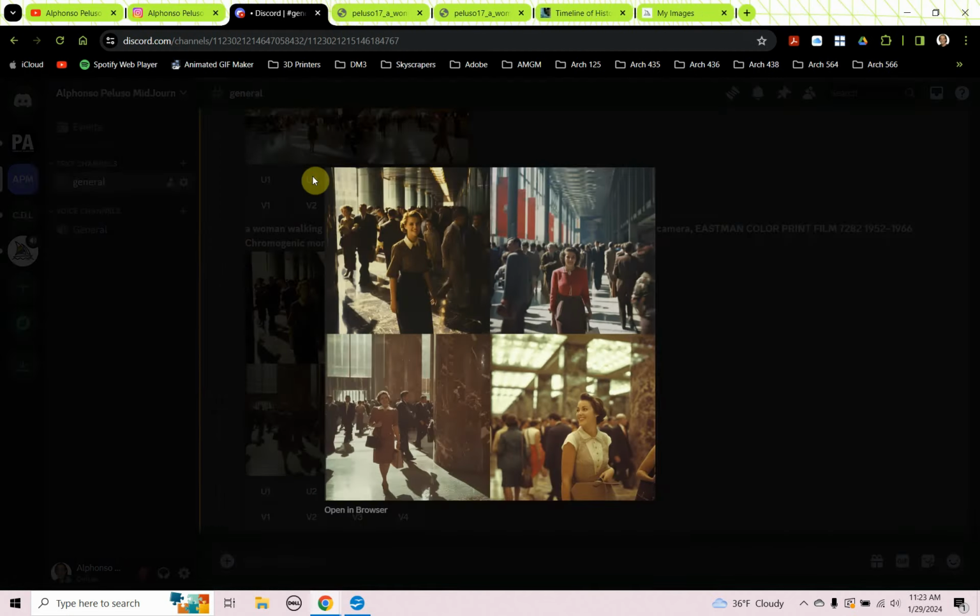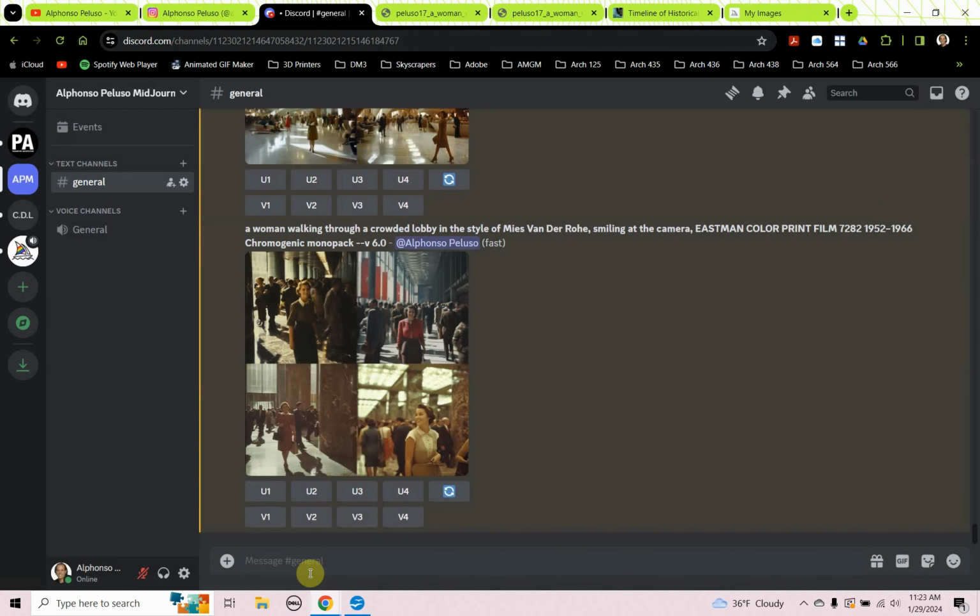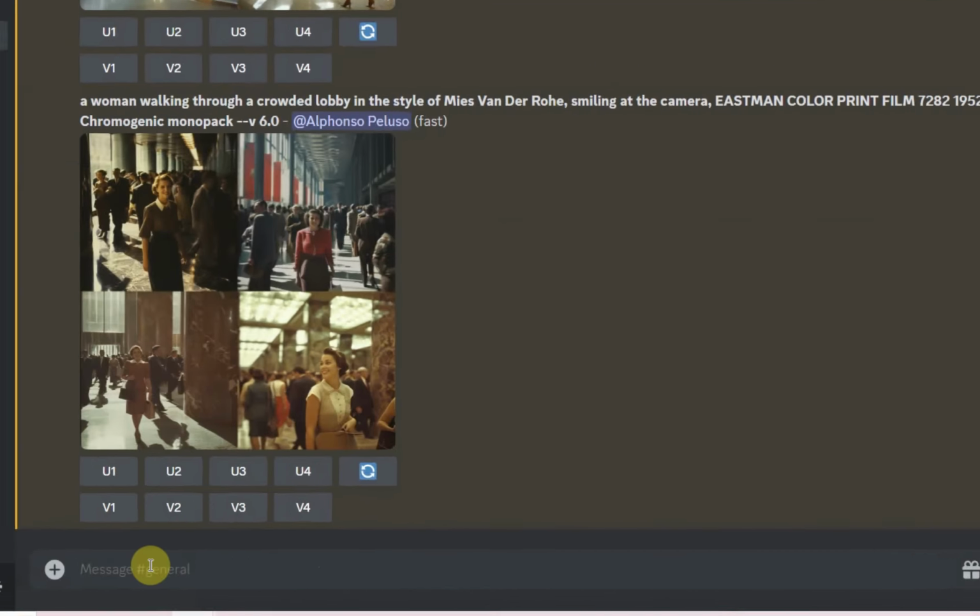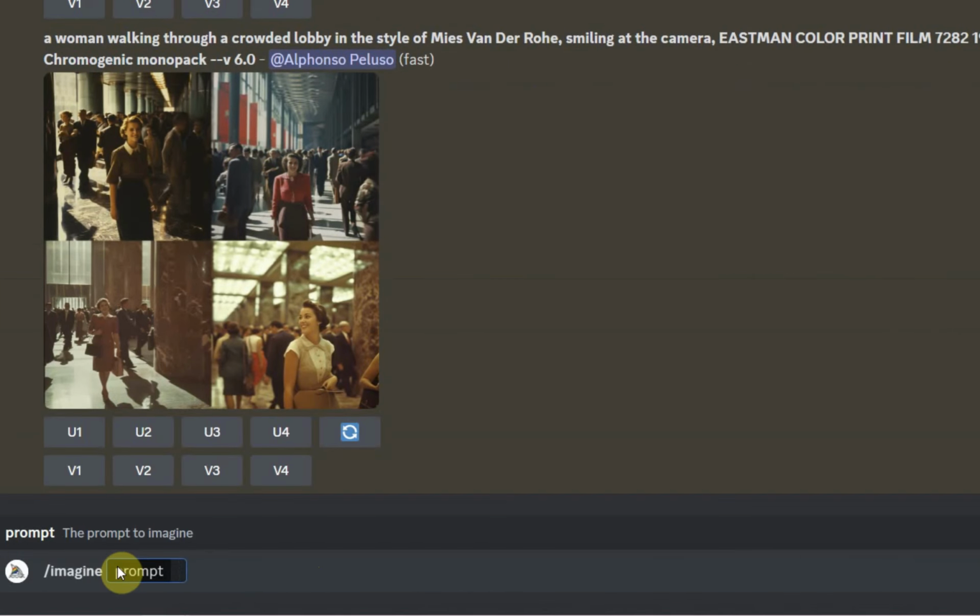All right, so let's keep going. That was Mies. How about Frank Lloyd Wright? We'll go to the 40s. It's a little early for Frank Lloyd Wright, I think, for his style being developed. But let's start with something very simple. See if we can get a Frank Lloyd Wright lobby. So a crowded lobby in the style of Frank Lloyd Wright. Let's see what we get with that.